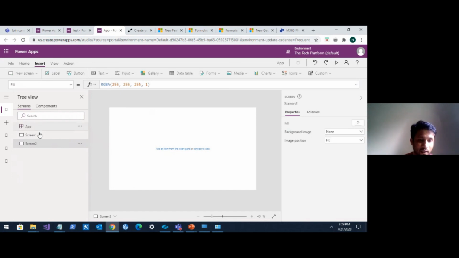So I have screen 1, screen 2, and coming to variables, there are basically three kinds of variables that we can utilize within Power Apps. One is your global variable that can move across your Power Apps screens. Like if you have it on screen 1, you can go to screen 2. Everywhere the variable will still be valid.